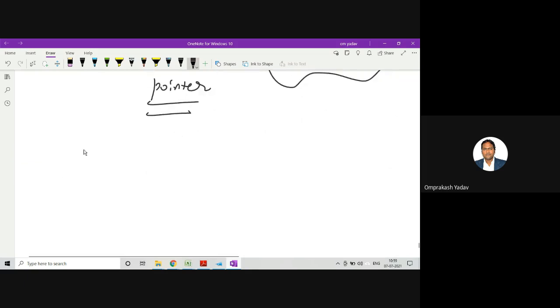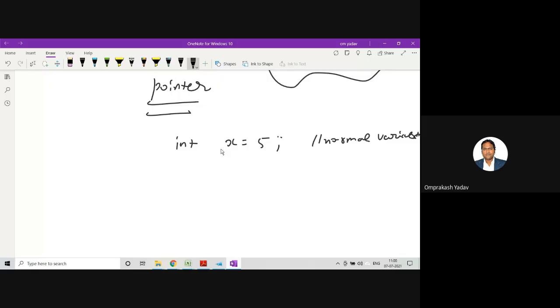What do you mean by pointer? For example, suppose I am having one variable x is equal to 5, right? This is my normal variable, and it's having some value. So what the compiler will do, the compiler will allot a space of 2 bytes, 2 bytes for integer.